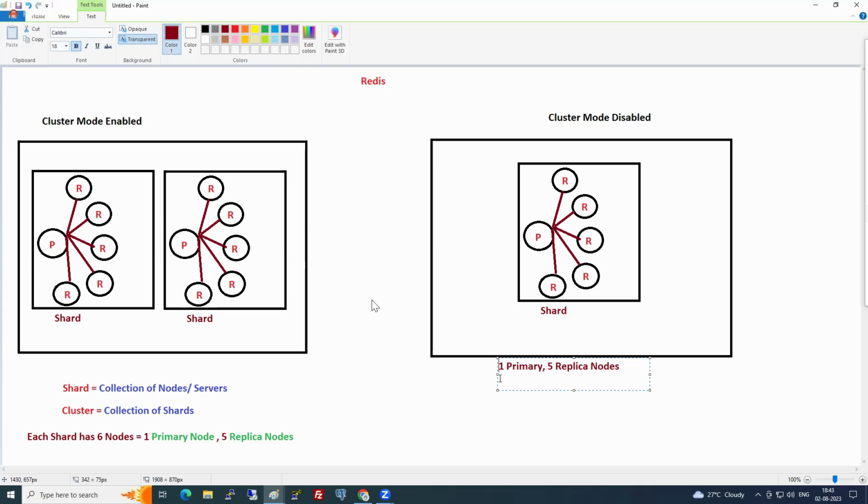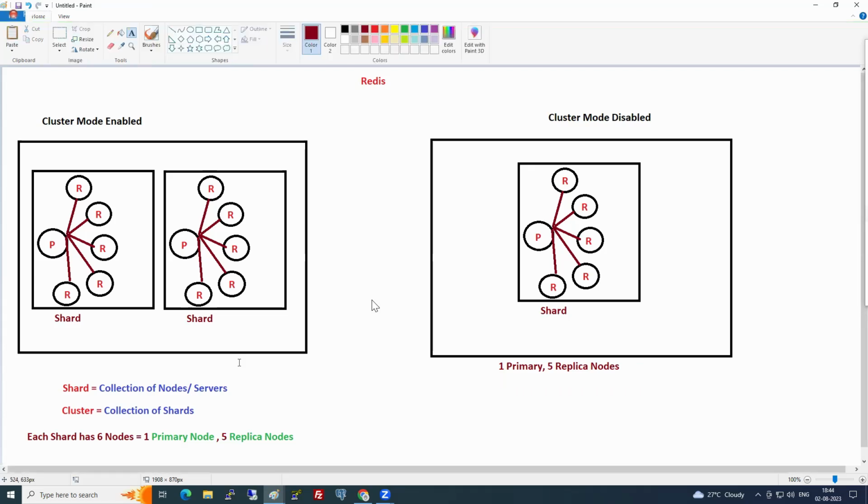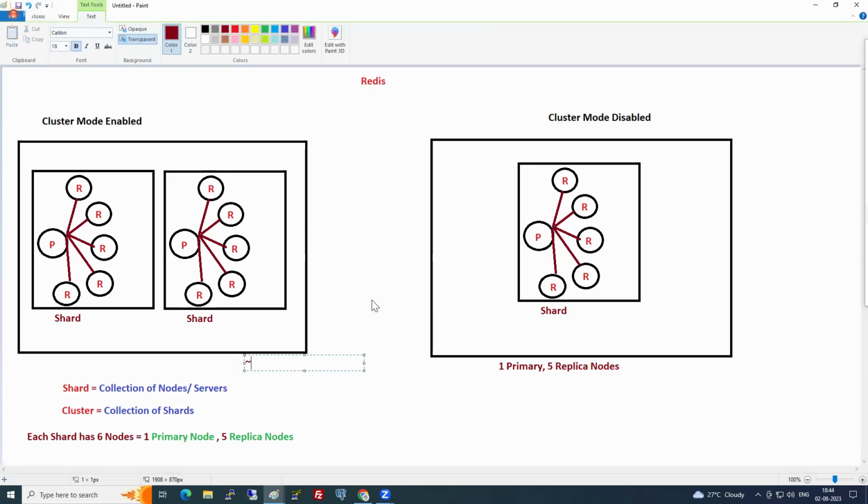Is it clear? It is as simple as that, guys. If you want to set up Redis, you have the concept of clusters and shards. So what is a shard? A shard is a collection of nodes. How many nodes per shard can you have? Six: one primary and five replica nodes. And what is a cluster? A collection of shards. In a cluster, you can have approximately 500 shards. How many? 500. Just imagine how much load it can take.